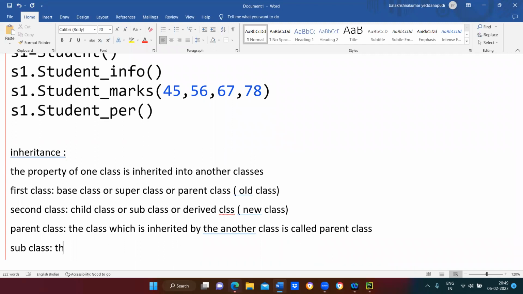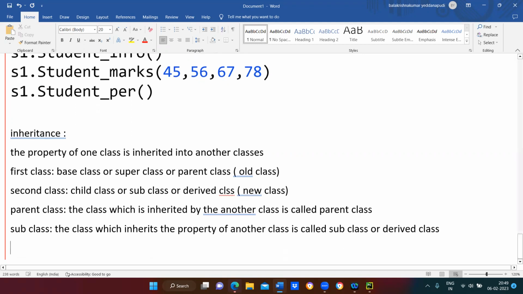Subclass or child class. The class which inherits the property of another class is called a subclass or derived class.